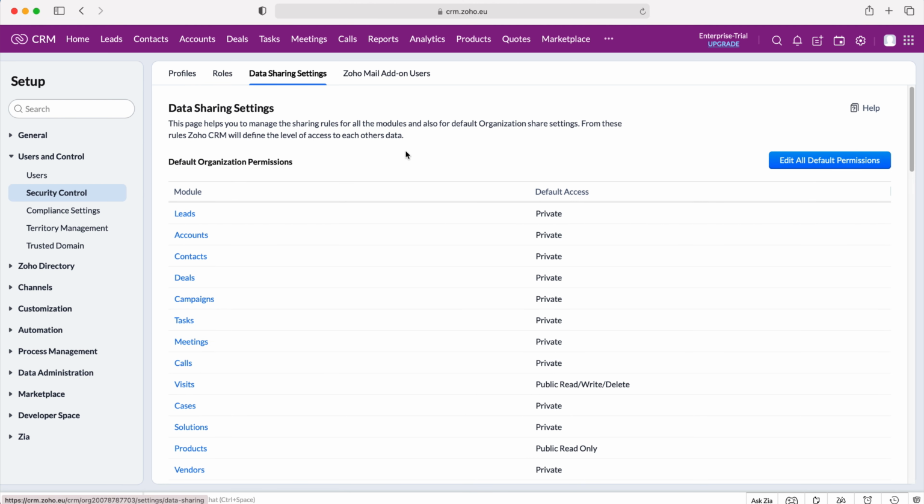So I'll press that button and I will quickly explain what data sharing settings are. Essentially it allows us to set the settings for data to be shared, records inside of the Zoho CRM system amongst different users. So if, as an example, as you can see here, the leads module, the default access is private. That means users can only see their own records. They can't see other users' leads records inside of the Zoho CRM system.